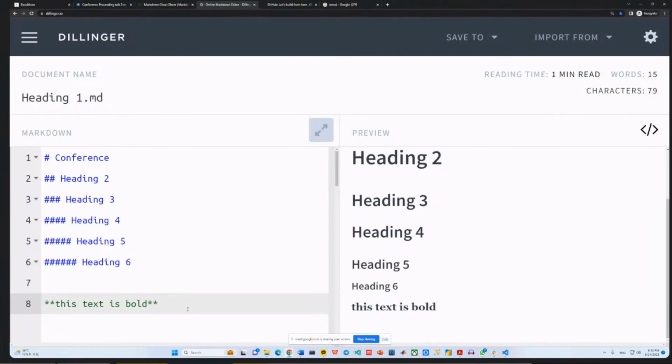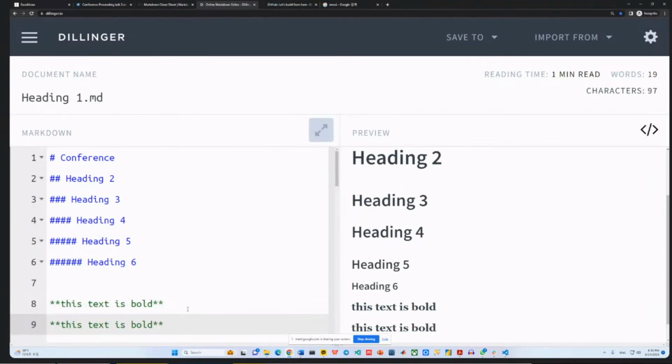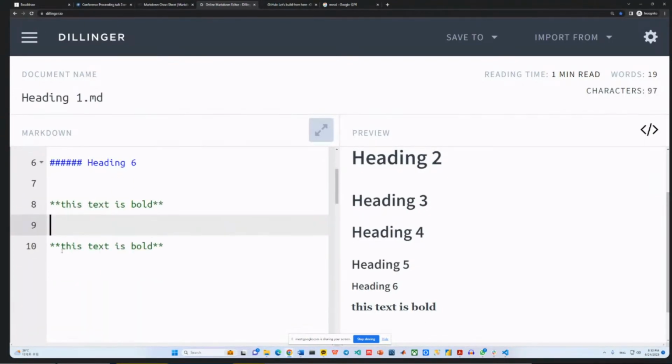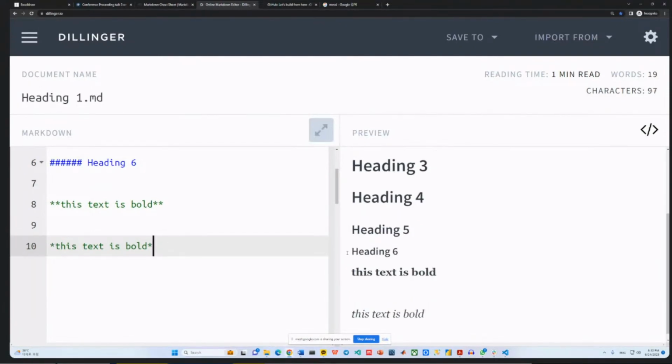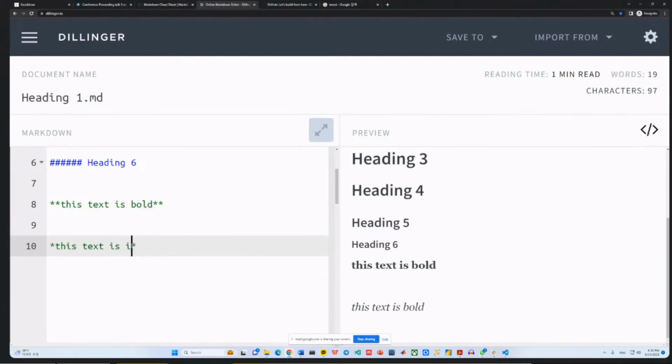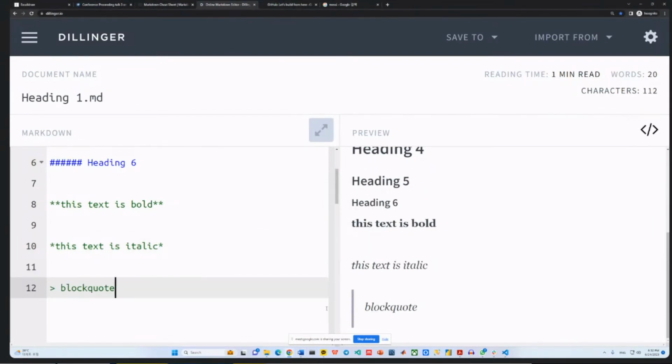So I can do the same thing for italics. I would remove one of these asterisks and one of these, and I'll change this to like this. So this is the italic symbol. If you want something like a block quote, for example, I don't really use it that much, but it's also available for you.